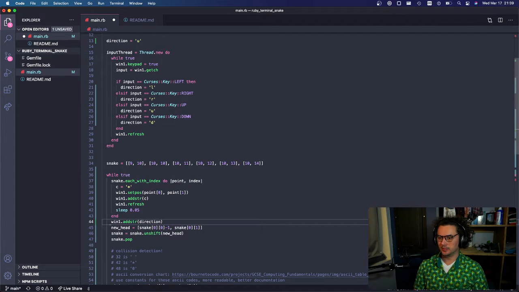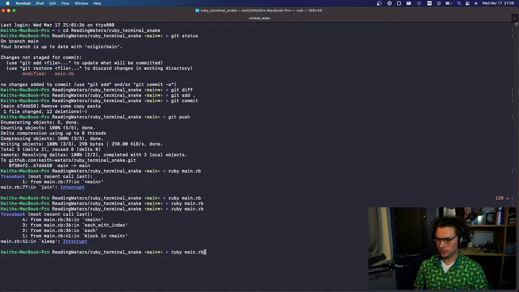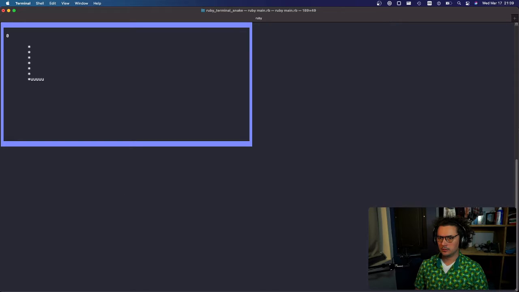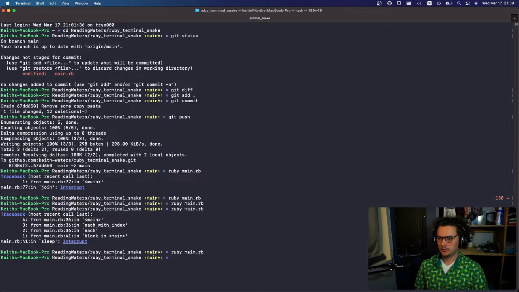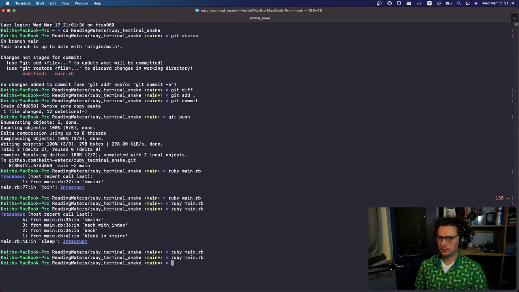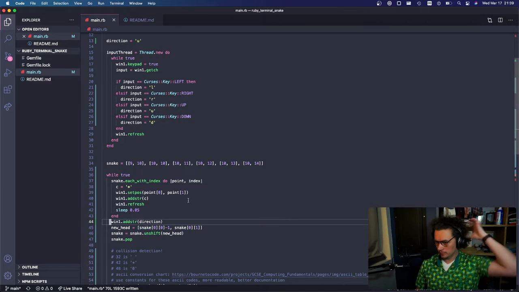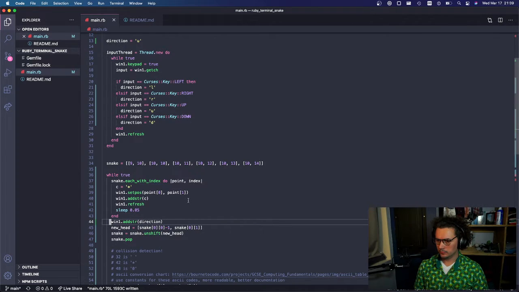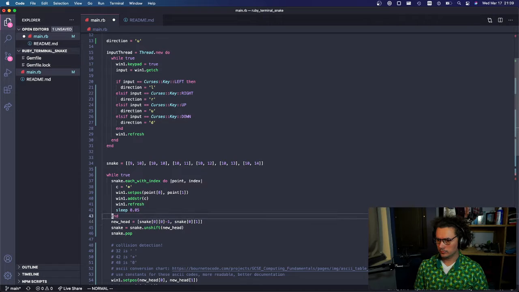Let's see how this works. Shouldn't break. Oh dear. Does change. Okay. It's fun. I can go through and refactor later. I just want to get some directions.